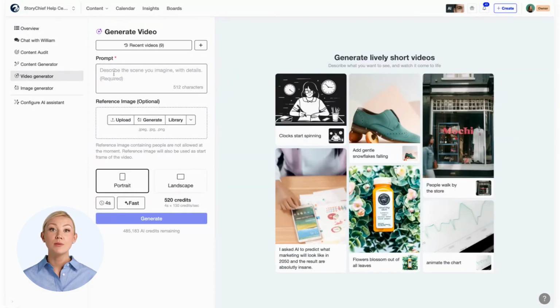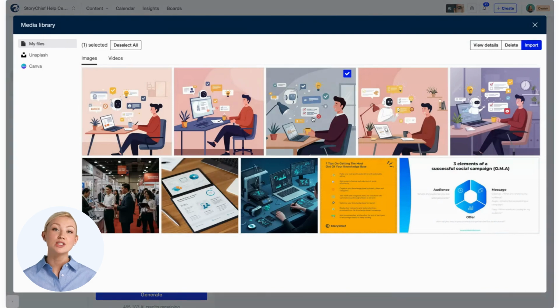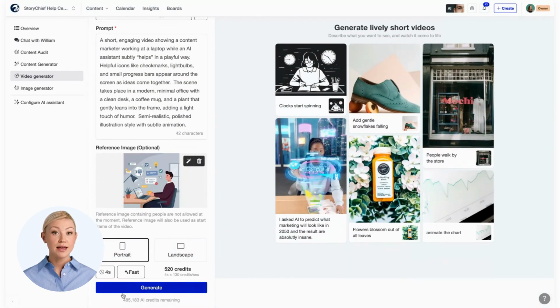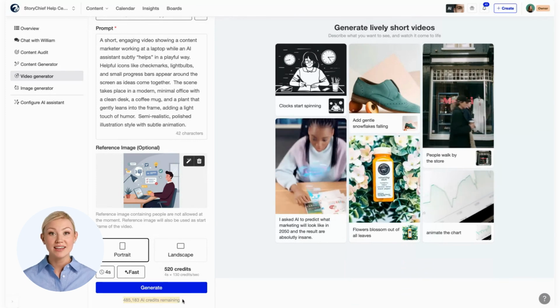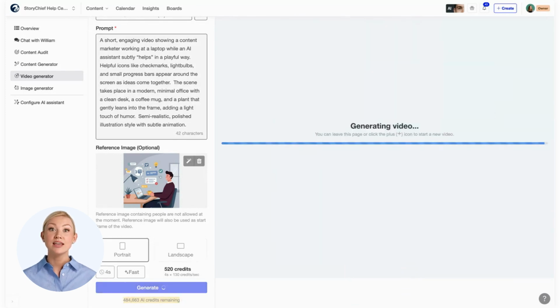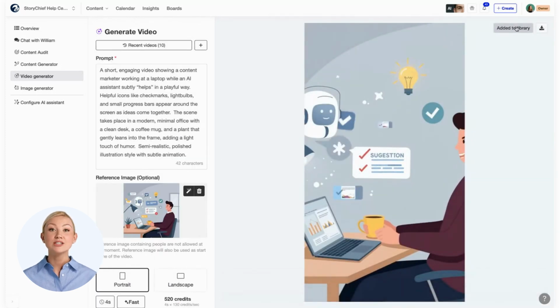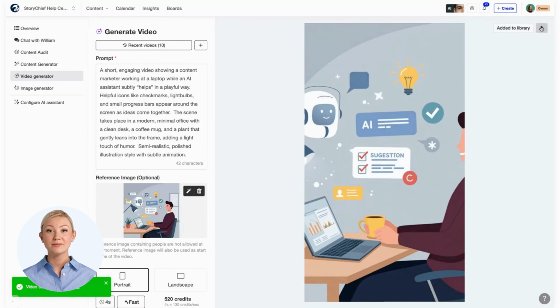For videos, describe what you want, optionally add images for extra context, and select the orientation, speed, and quality. At the bottom, you can always see how many credits you have remaining. Generate the video and save it to your media library or download it to your computer. Ready to use across all your channels.